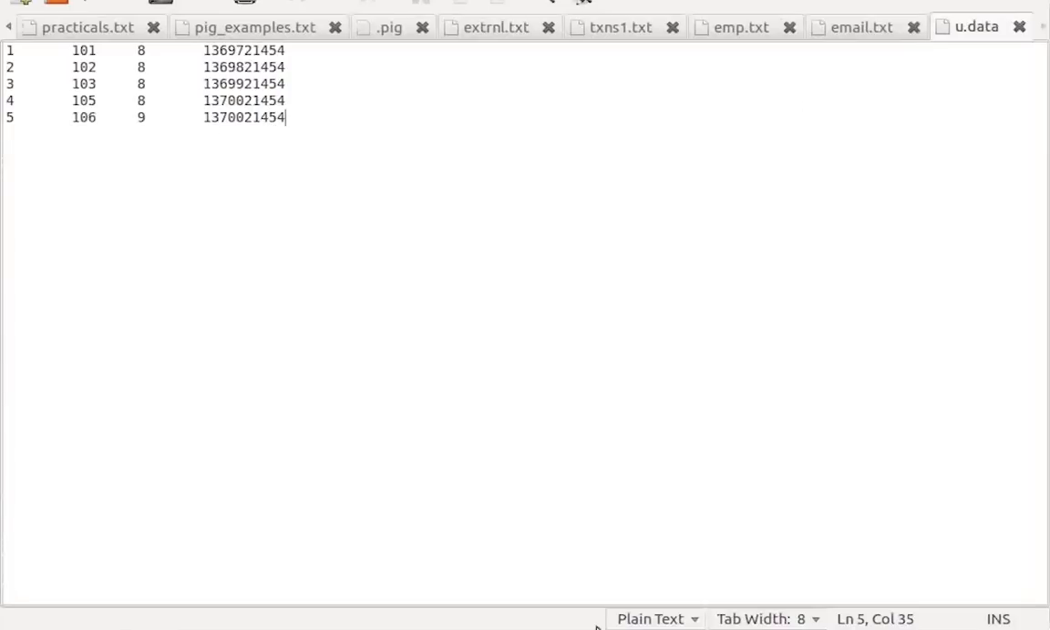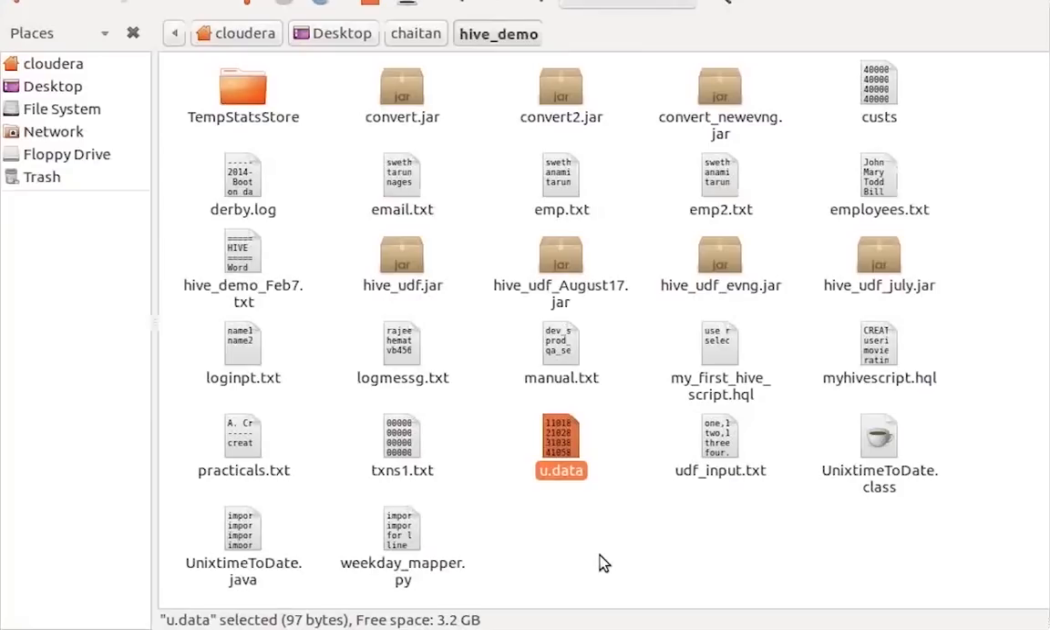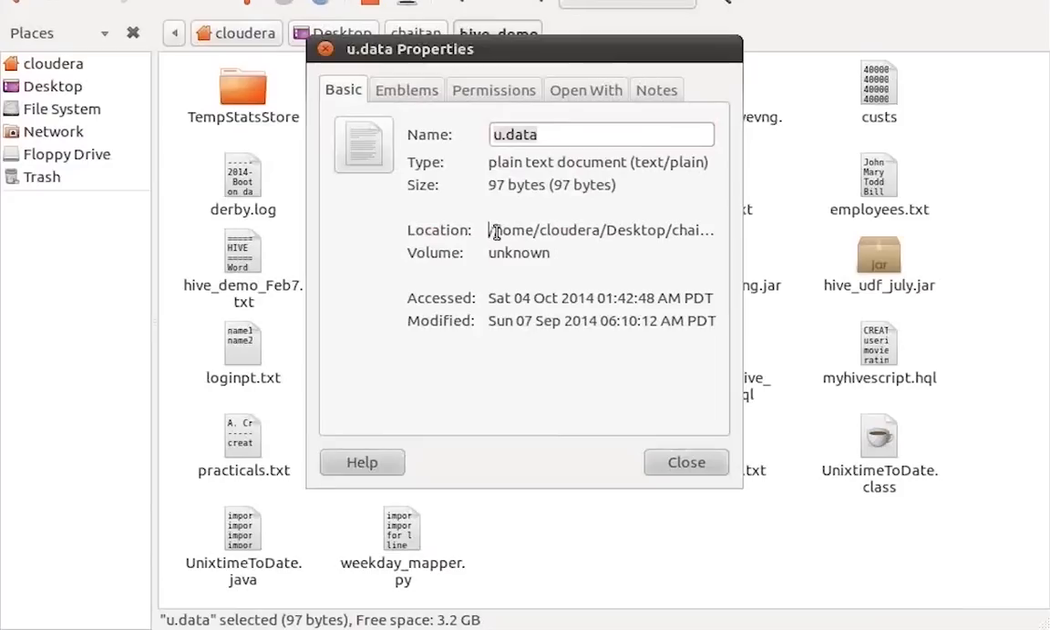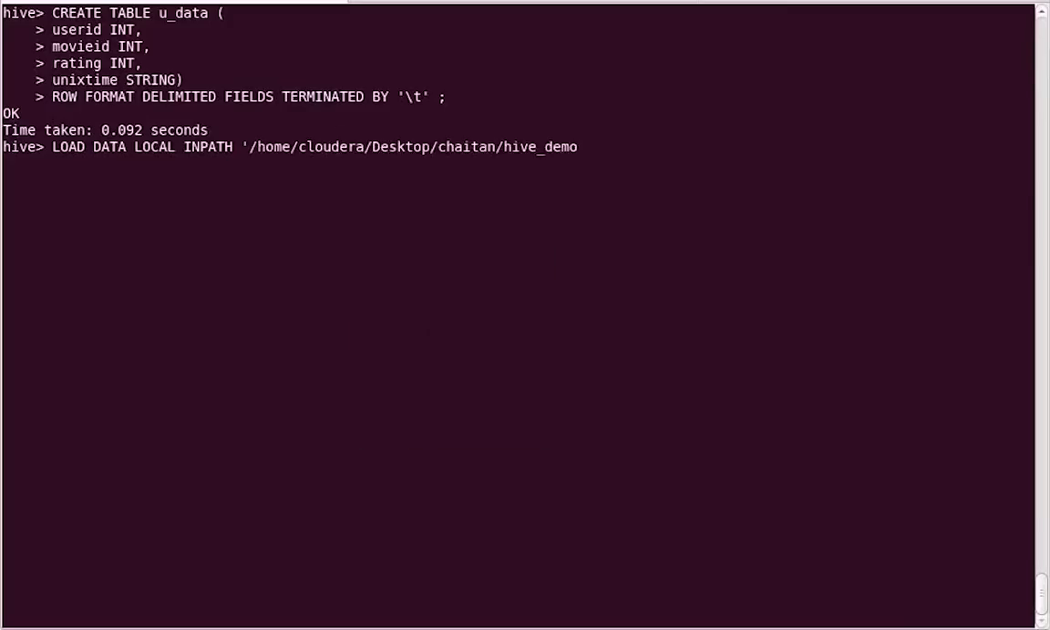Okay, so first let's go ahead and load this data here, guys. So we do load data local inpath and give the location wherever the data is. Hive demo, and then what is the file name here? u.data.